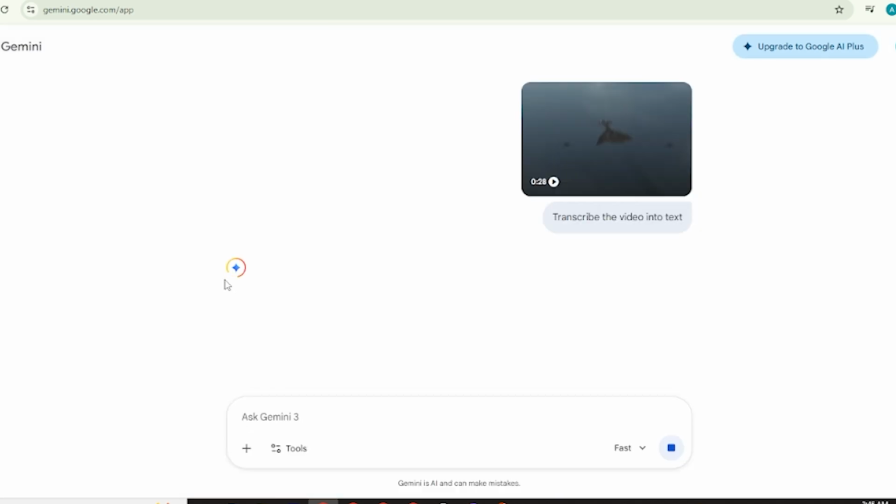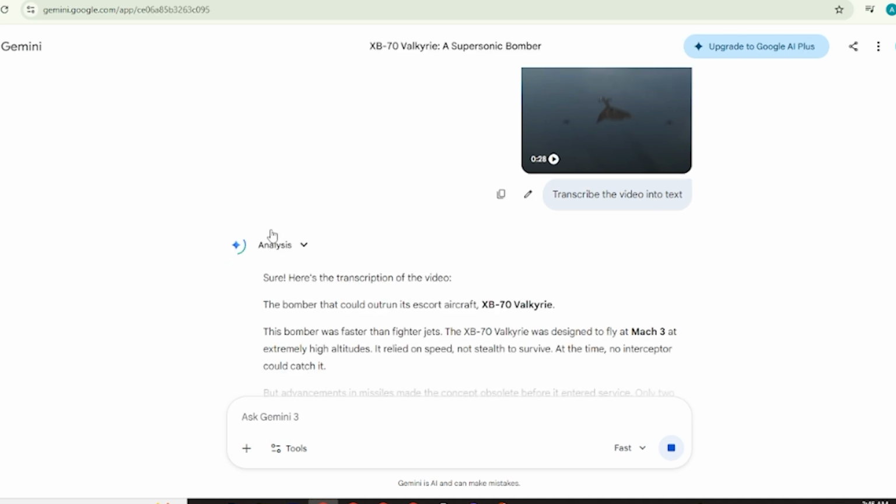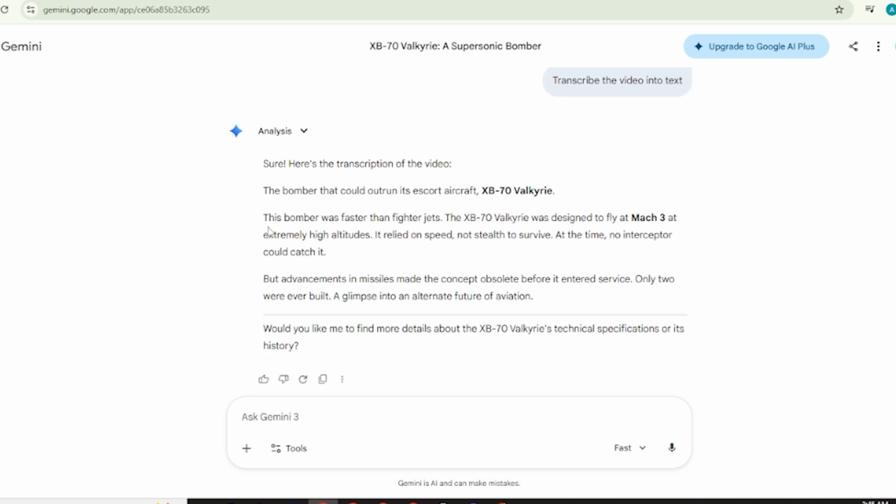press Submit. Gemini will begin processing the file in the background. Within a few moments, you'll see the transcript generated on your screen. The process is fast and straightforward.